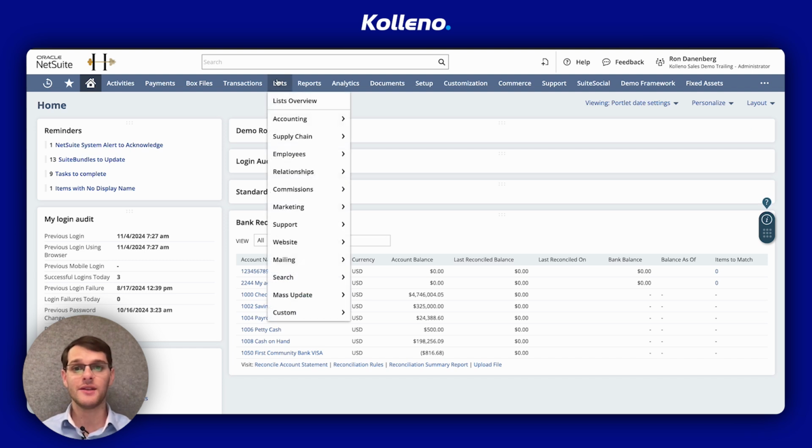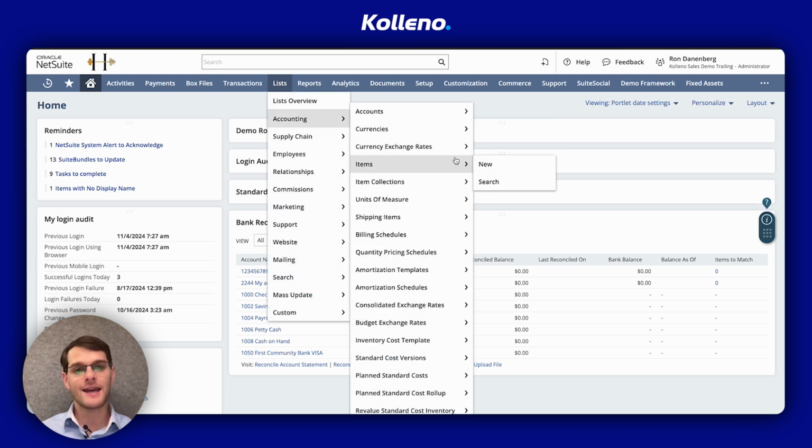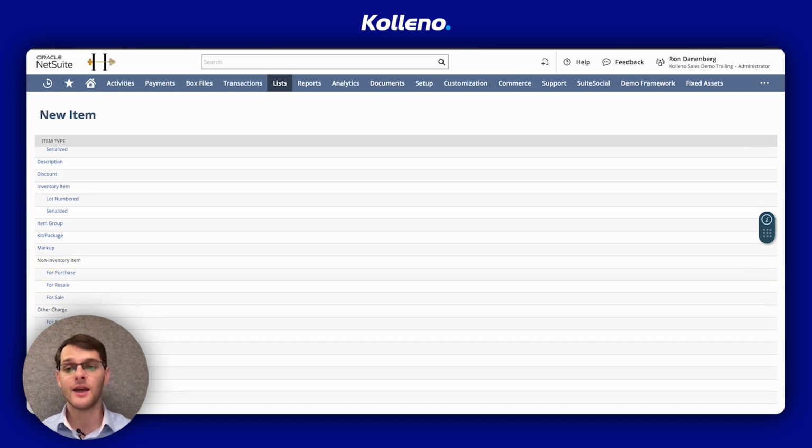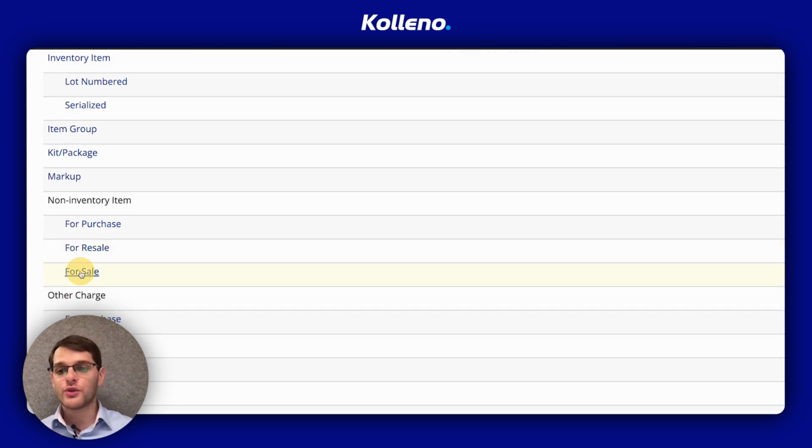So we will go to List, Accounting, Items, New. We select the item type. So we click on the item type we want to create. This could be inventory, including matrix and serialized items, assembly for serialized assemblies, kit package, non-inventory, other charge, service, etc. So we will go for non-inventory here.